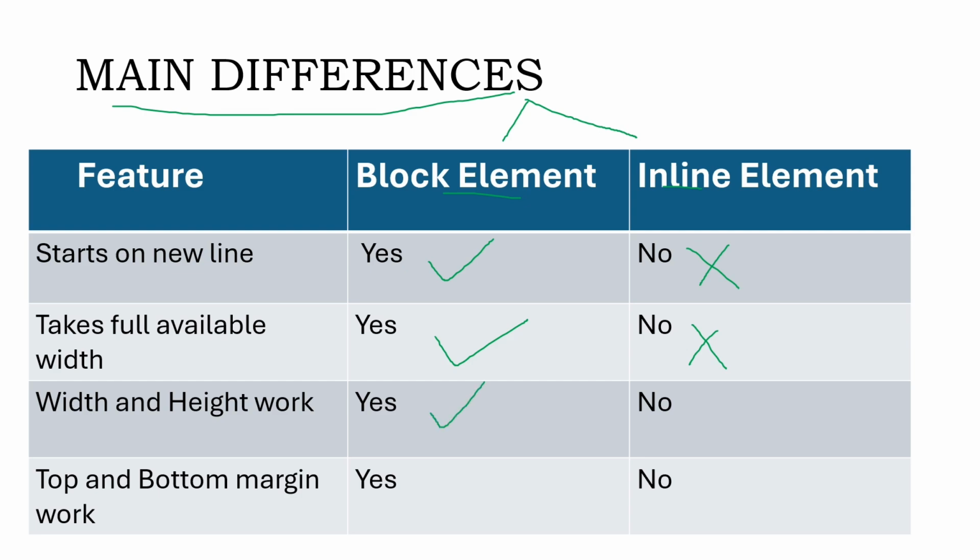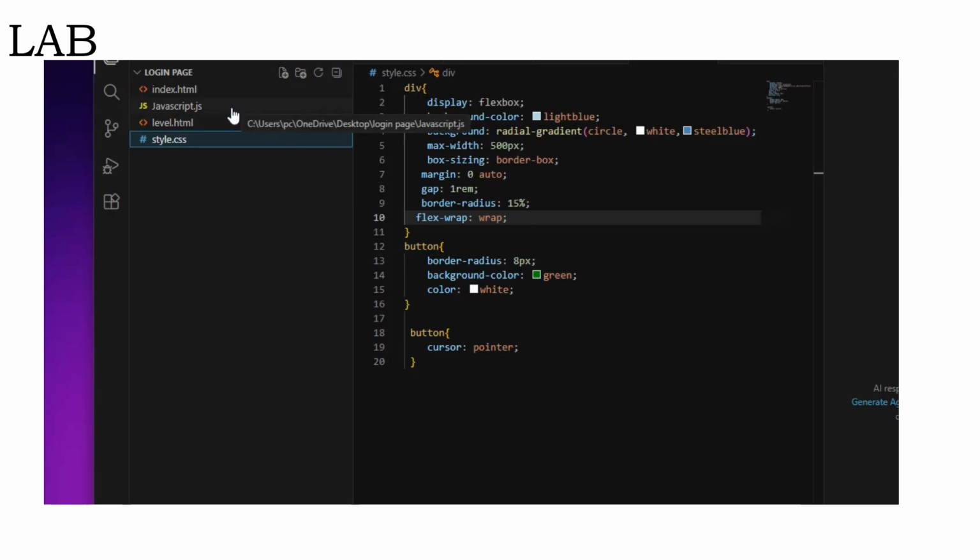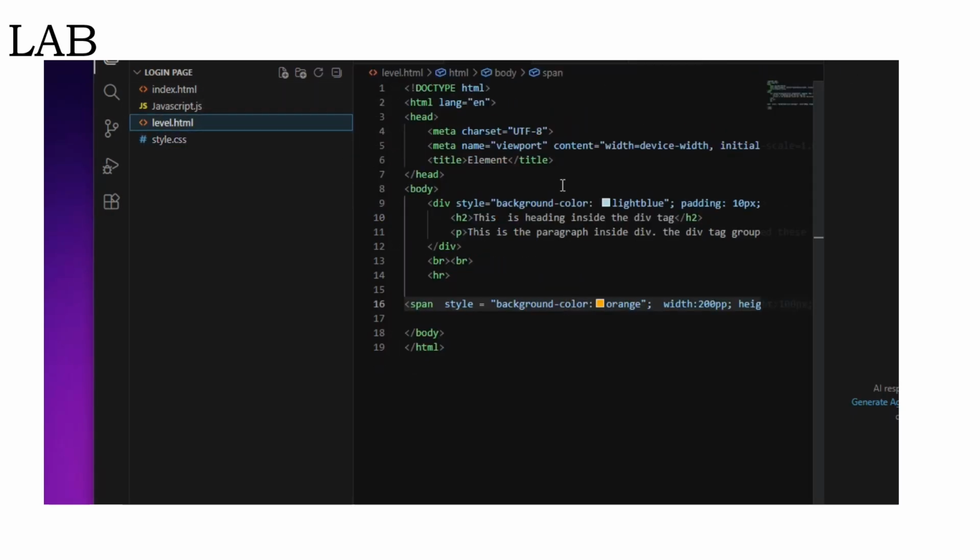The width and height properties of CSS work only with block level elements and not inline elements. If we try to modify the block level height and width, it works, but with inline it does not modify height and width. Top and bottom margin properties also work with block level but not with inline. Let me show an example code which demonstrates all the properties and how block level and inline actually work.